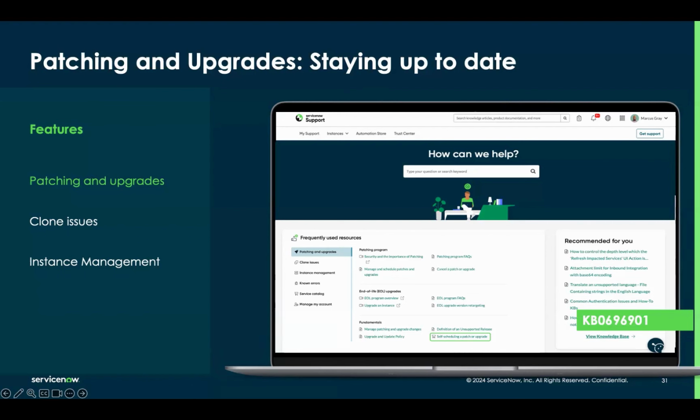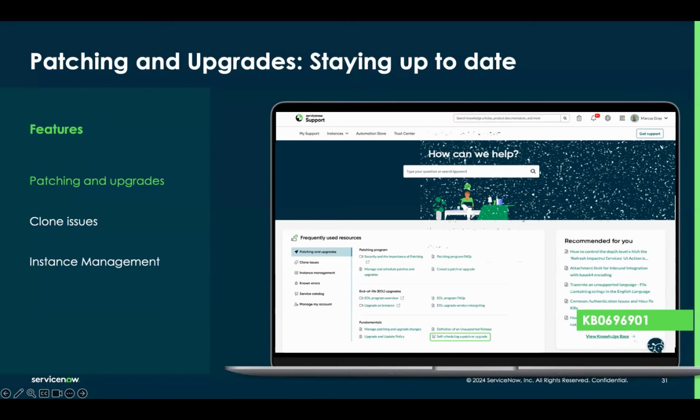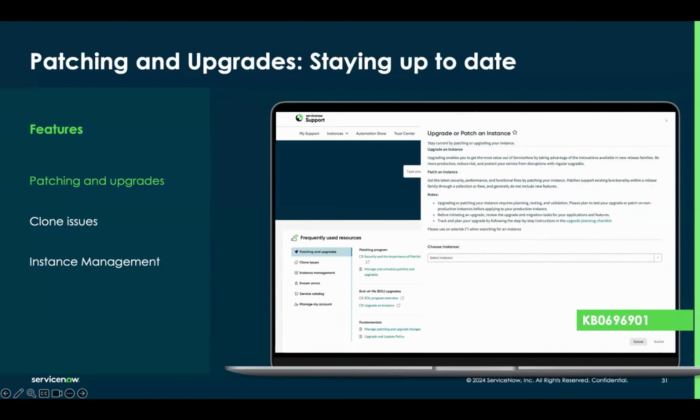So, Annaldy, what are some of the key takeaways our customers can get from this section? Here, as you can see, we have information on our patching program, our end-of-life upgrades, and fundamental information about patching and upgrades. There are a few things you can learn here. For instance, there is a video on how to upgrade an instance, where we describe the process for planning, testing, communicating, and applying a ServiceNow instance upgrade. This information can also be found in our product docs. What is also cool is you can self-schedule a patch or upgrade right from this page. I tell you, one-stop shop, you can do it all here.